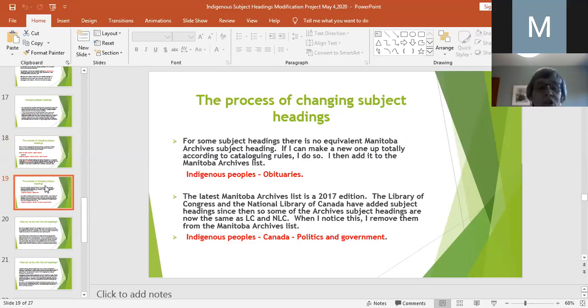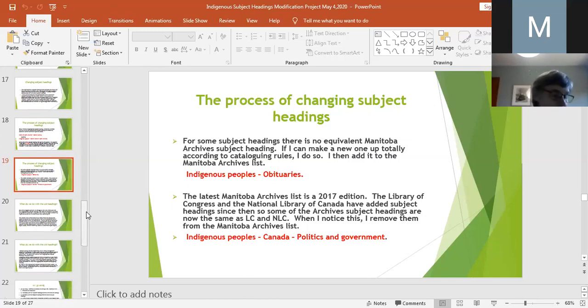The Library of Congress and the National Library of Canada have added subject headings since then, so some of the archives subject headings are now the same as LC and NLC. When I noticed this, I removed them from the Manitoba Archives list. You might ask, why, if Indigenous Peoples is an LC heading, why do we need any Manitoba Archives subject headings with the phrase Indigenous Peoples?